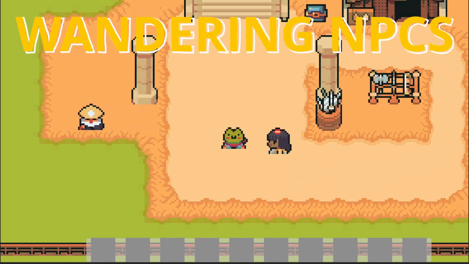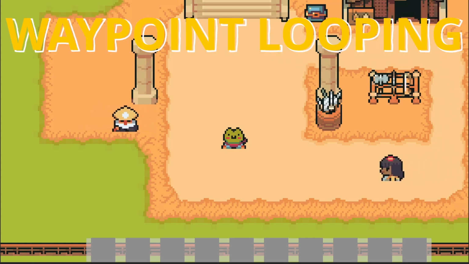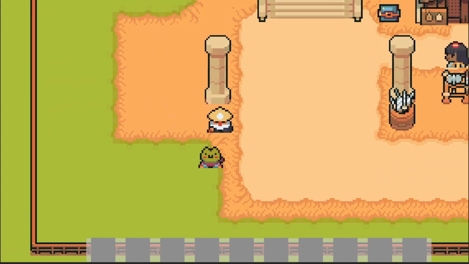By the end of this video, we're going to have our NPCs running around our game all on their own, with customizable different wait times and movement speeds, and looping movement between waypoints which we can set up. When we talk to our NPCs, they'll stand still so we can have a chat until we're done speaking with them, and they'll continue moving.